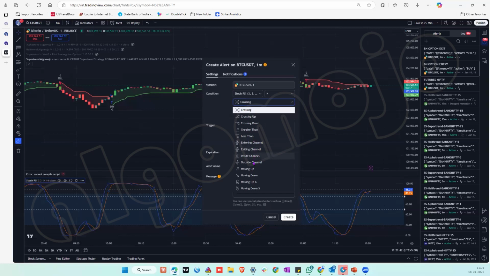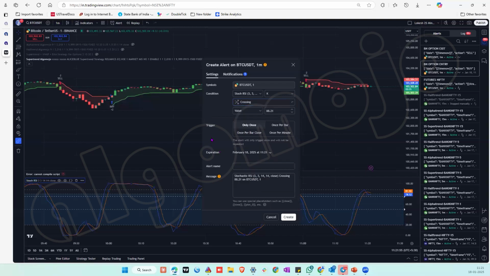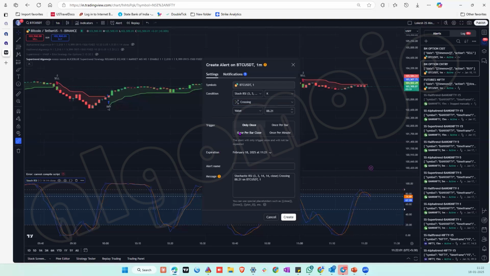Outside the channel, moving up, moving down, various parameters are predefined in TradingView. You can use them as per your study and your requirement. When that condition gets met, it will trigger the alert. Again, the trigger can be as soon as the level is touched, or if the bar closes below that level, then the trigger has to happen. So those kinds of conditions, the trigger method, have to be defined, and then create the alert.